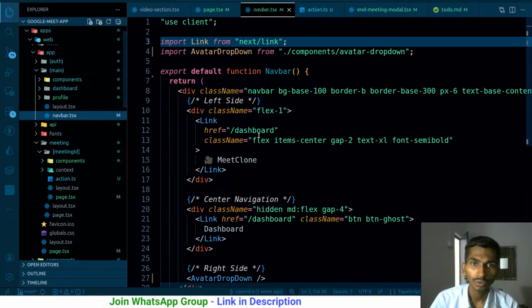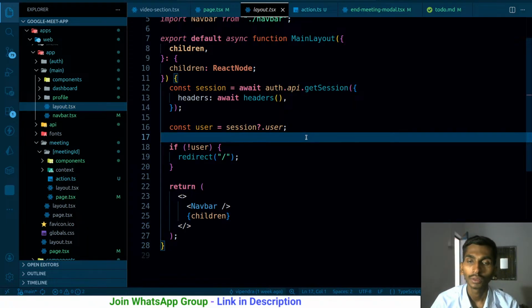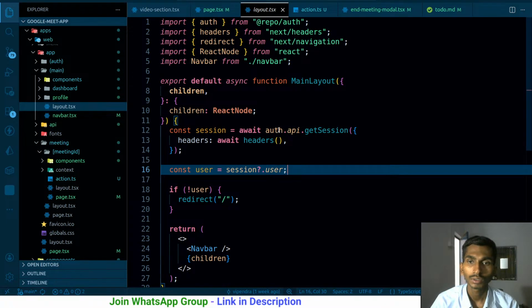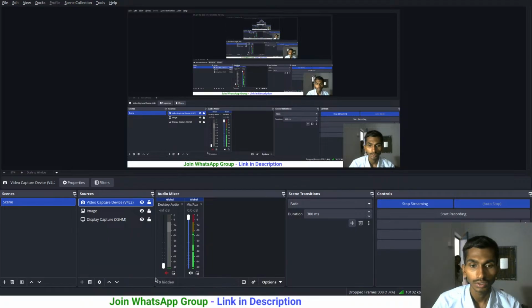So if I actually go to profile, probably layout, I'm getting the user information over here. So I'm not really saving this user information anywhere else. That simply means from this auth API get session. Just a minute, hang on for a sec.